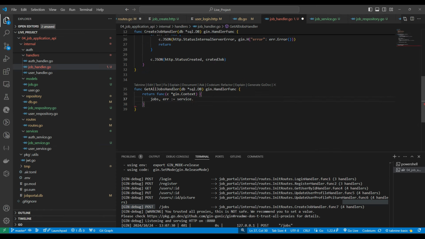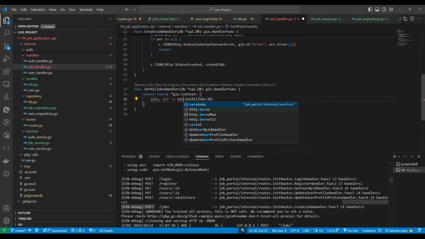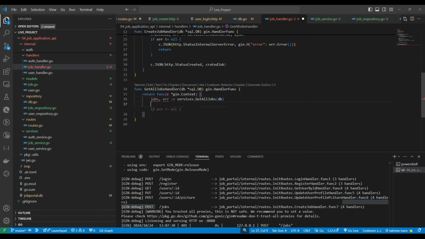So in the job handler we will write get all jobs, and to this we need to pass the database only. This should be the service. If we get some error we will write the error over here, and we should return this one only, internal server error. This is also correct, and we will write from here only.